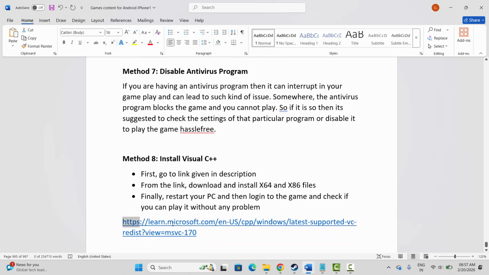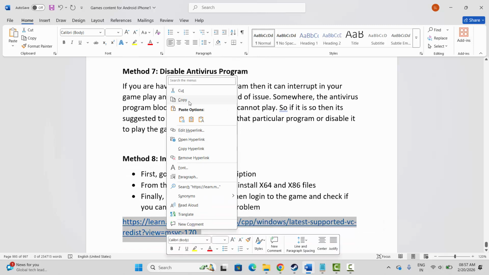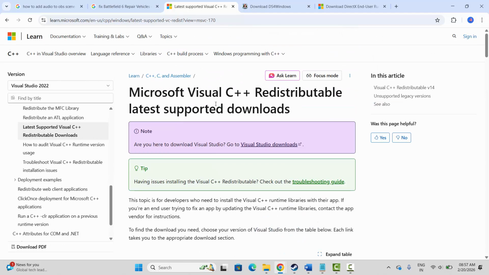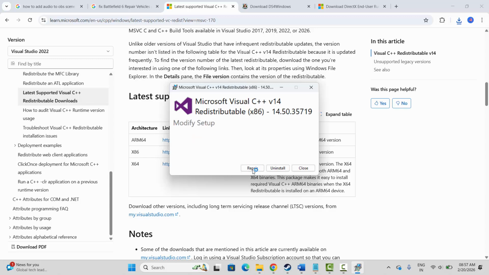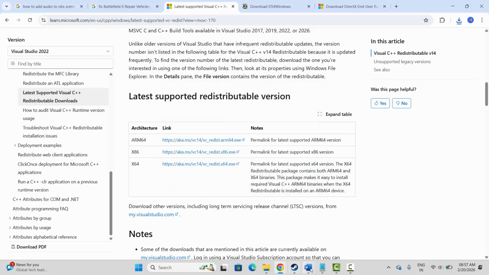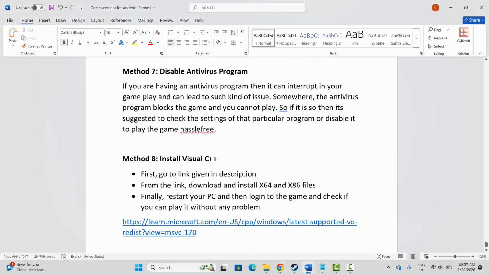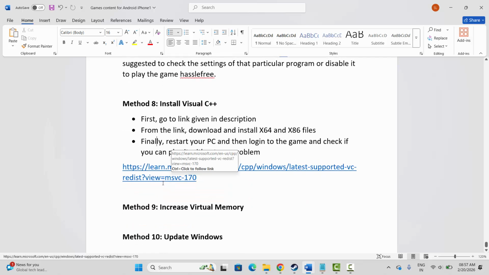Next is to install Visual C++ files. So I have already provided this link in the description. Just copy and paste it in your browser. After the website opens, go below. From here you have to click on the link to download. Once it is downloaded, you have to open it and it will get repair or install option. Click on it and wait for some time. Now after you get setup successful message, close this, restart your PC once. Once your PC restarts, launch the game and log into it and then check if the game is opening or not.